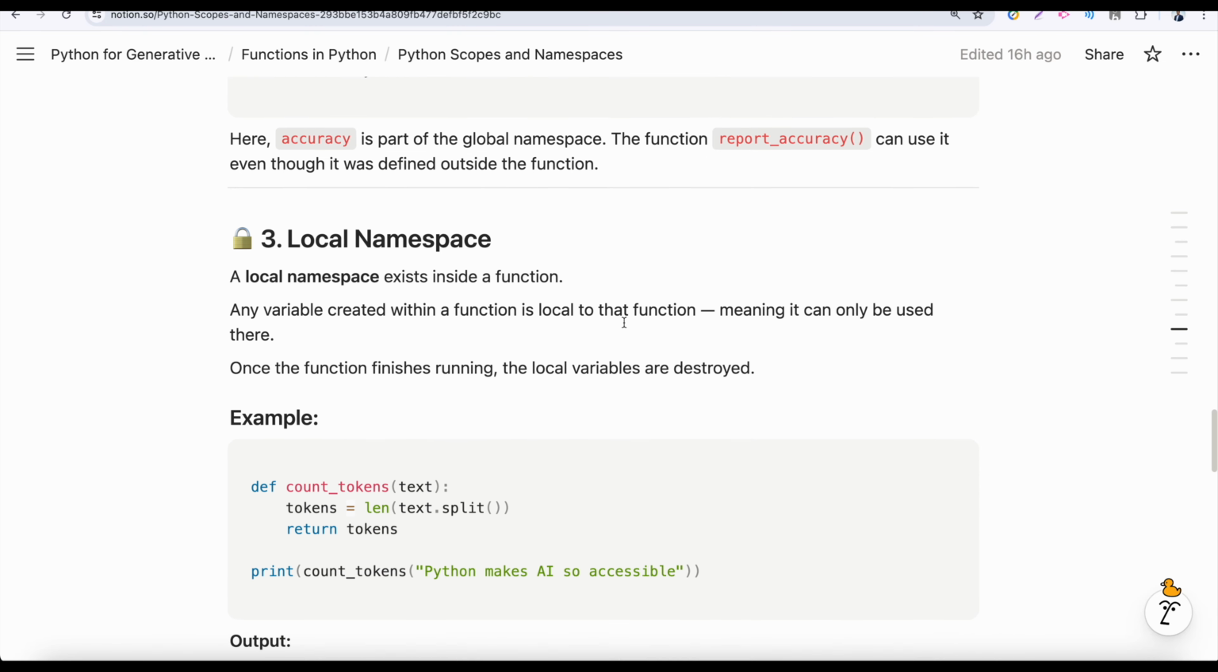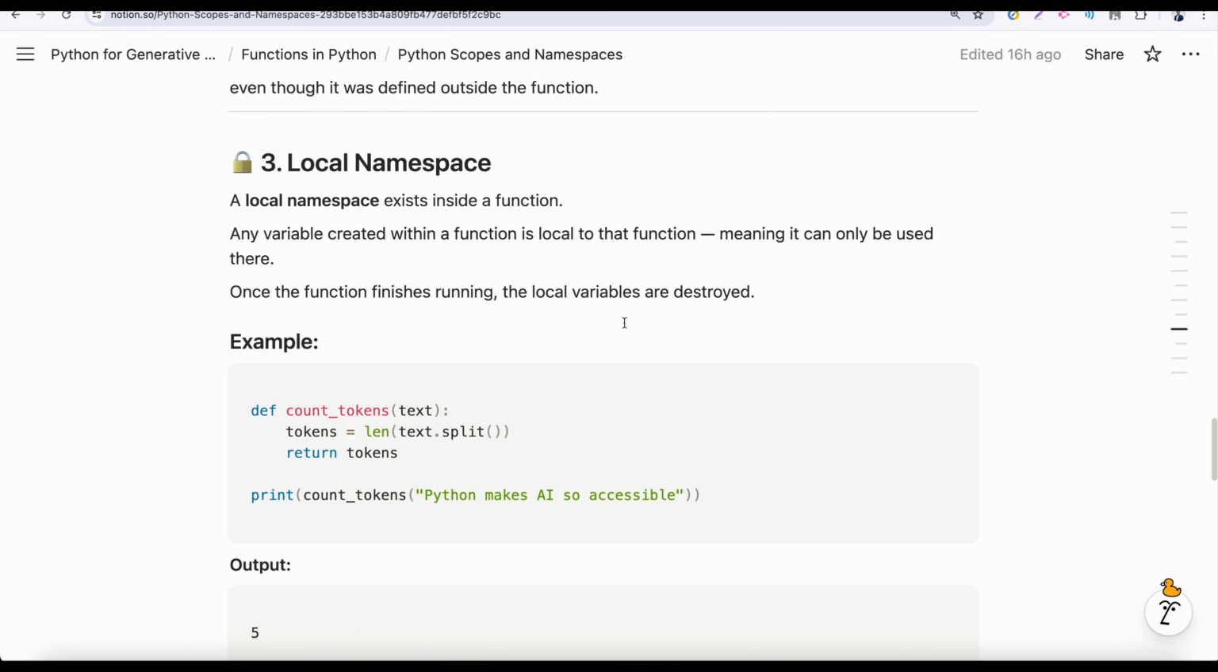Next, we can go with the local namespace. A local namespace exists inside a function. Any variable created within a function is local to that function, meaning it can only be used there. Once the function finishes running, the local variables are destroyed. Let's understand this example.